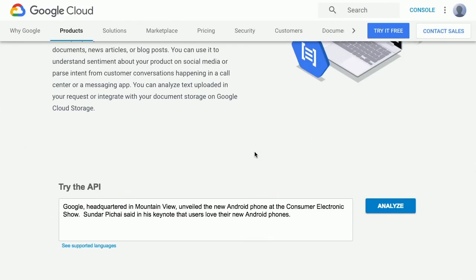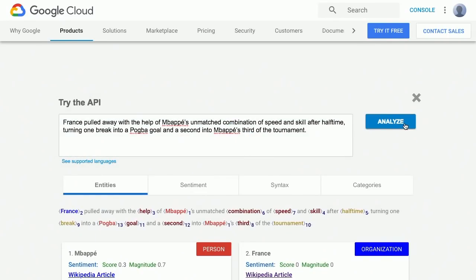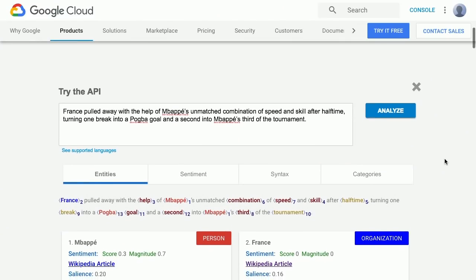Again, I'm going to show the product page here. So right in the browser on the NL API product page, I can enter text directly in here. So I'm going to enter some new text. This is a sentence from an article about the World Cup published just a couple weeks ago. And we will see what the NL API is able to identify.